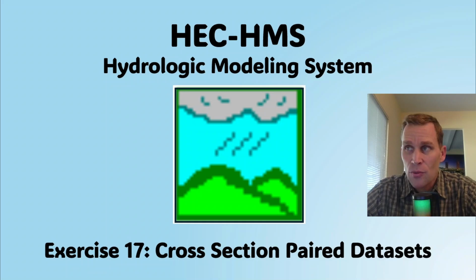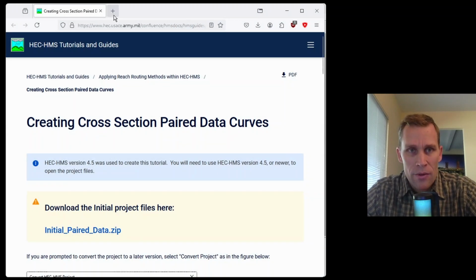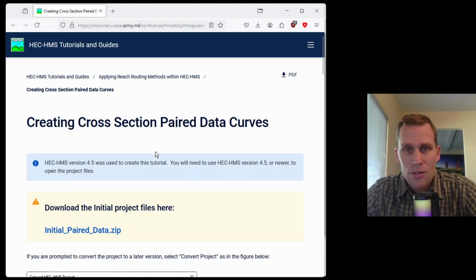And in this exercise, we are going to be drawing out cross sections for paired data sets using some raw data. All right, what I have on the screen here is the instructions and the download files for this exercise. So I left a link to this website in the description of the video. By all means, go ahead and follow along if you want.